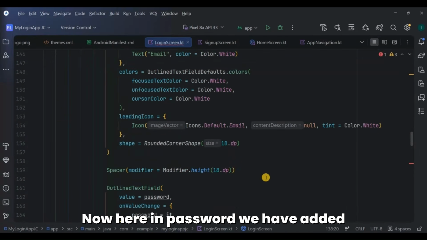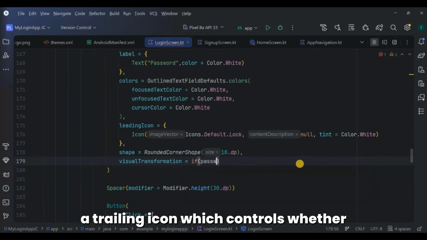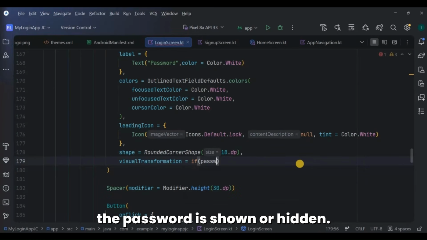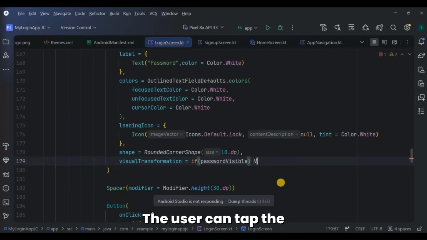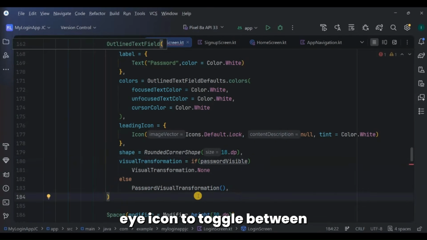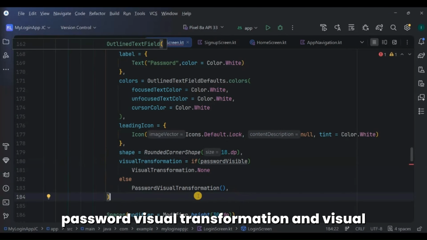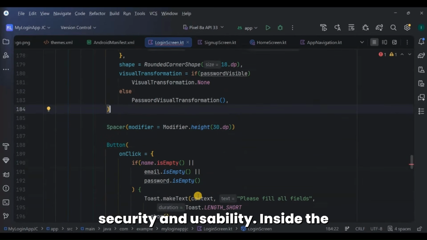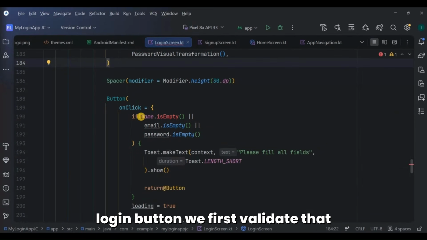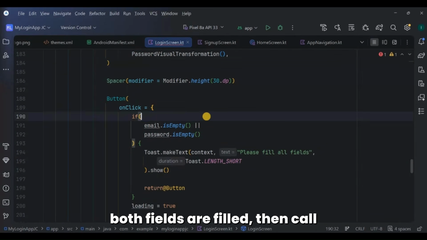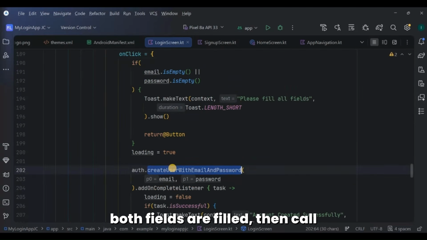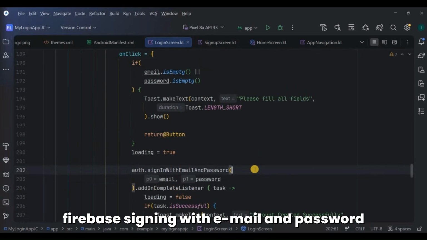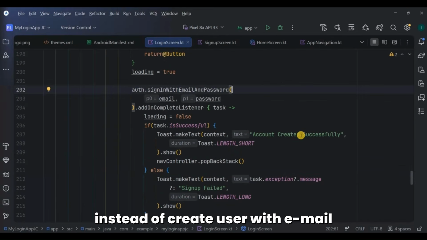Now, here in password, we have added a trailing icon which controls whether the password is shown or hidden. The user can tap the eye icon to toggle between PasswordVisualTransformation and VisualTransformation.None, improving both security and usability. Inside the login button, we first validate that both fields are filled. Then call Firebase signInWithEmailAndPassword instead of createUserWithEmailAndPassword.